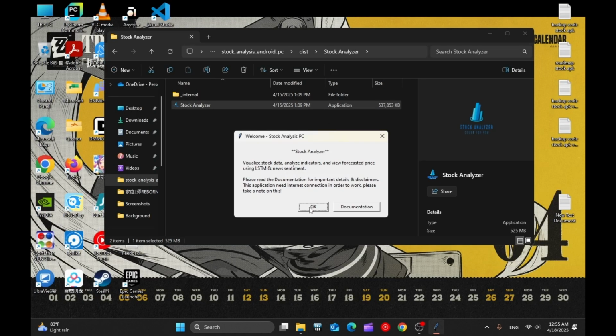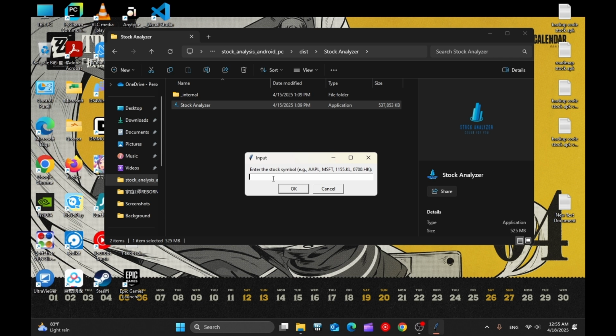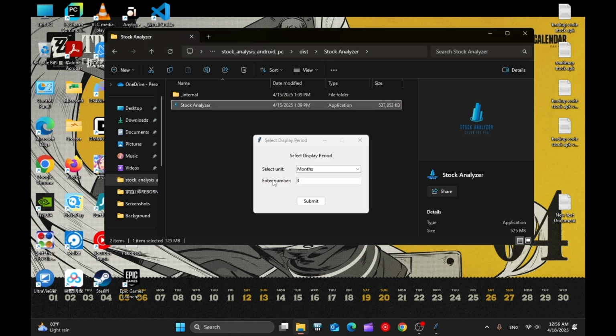Now let me demo how to actually use the application. After clicking OK, it'll prompt an input window where you can enter the stock symbol. Let's try Bitcoin. Next, select the display range for historical stock prices. You can choose days, months, or years depending on your preferred time frame.